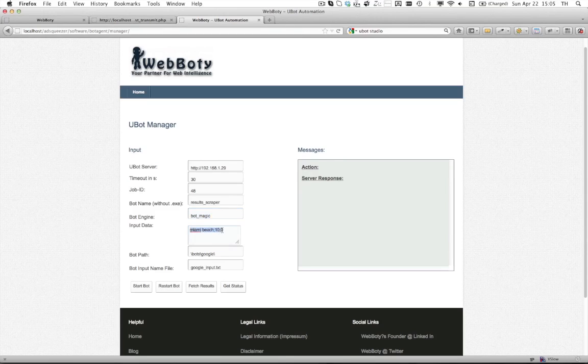In here we add some input data, and that can be whatever you define your UBot to use. Right now I just modified the Google scraper that comes with the UBot Studio software, just a little, like copy and paste. After a minute I was done modifying it, just to make sure it works with our UBot manager, with this crappy interface. This is just an example interface, as I mentioned.